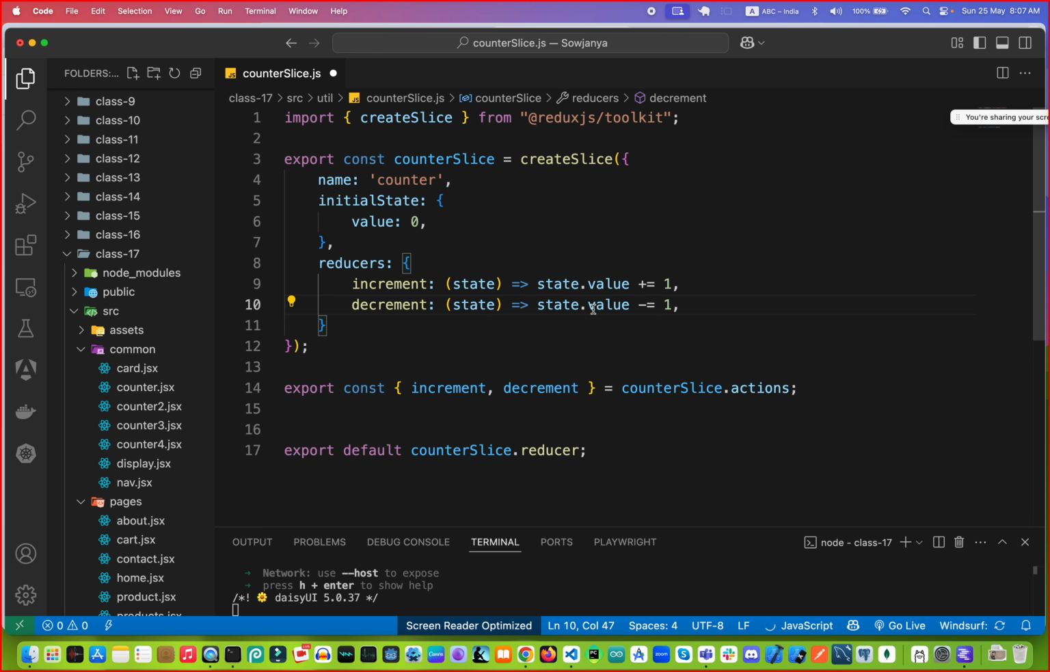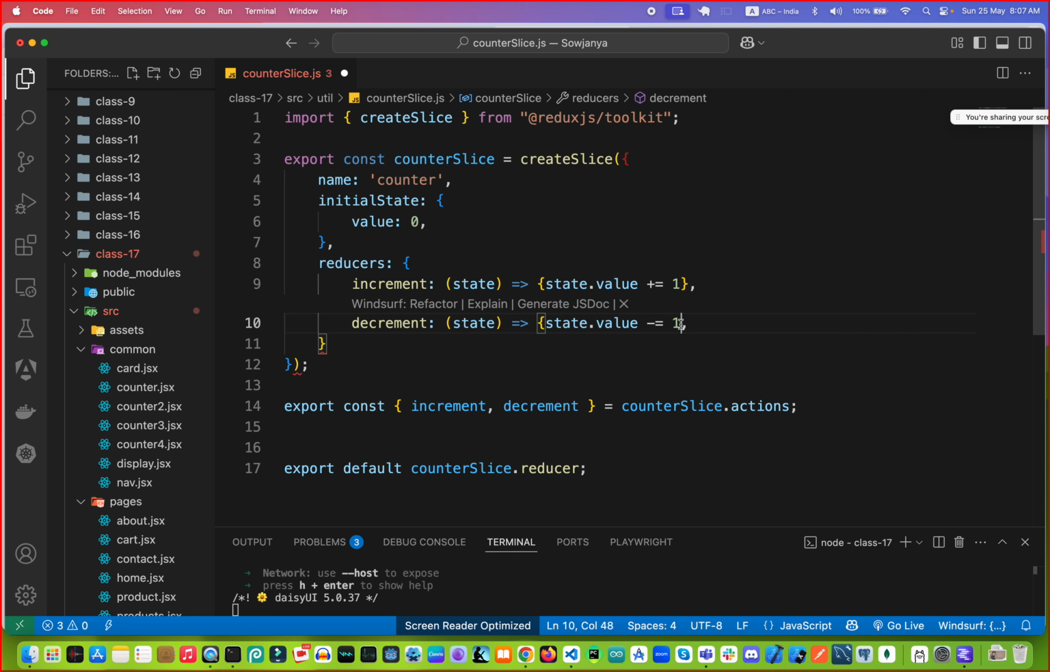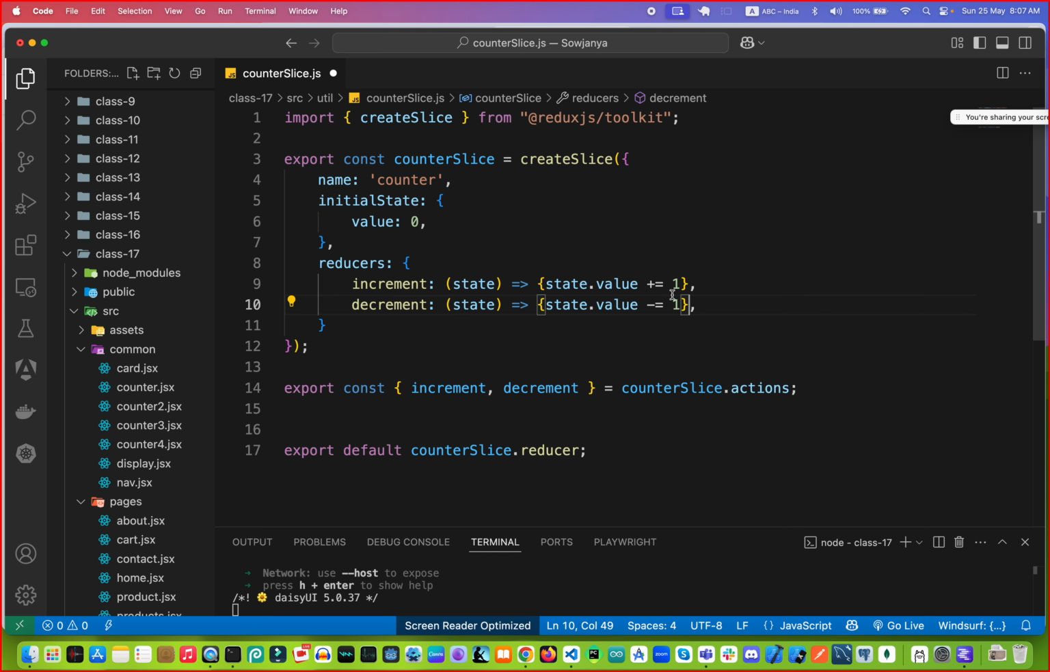If you write the code this way, it means it is returning the output. But when we create the increment or decrement or any other functions in the reducers section, all of those functions do not return anything. They are only void functions. So if we want to create a void function, for that reason we need to write it like this. These curly braces are required to make it void. Just this is the problem.